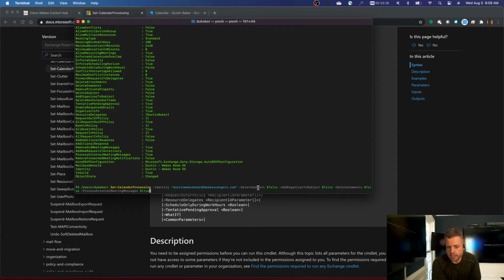I'm taking the delete subject and making that value false, which by default is true. I'm taking the add organizer to subject, false, which is normally true, and then delete comments to false as well, which is normally true. Now, I've got this one in here. This says process external meeting messages. I have that now set to true. There's a reason for that, and I'll talk about that at the end of this video because this is already going to be a long video, and some people may want to just skip that. But we'll talk about that in a second and how that would help.